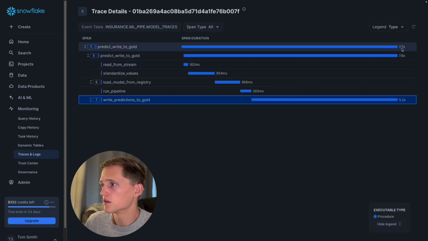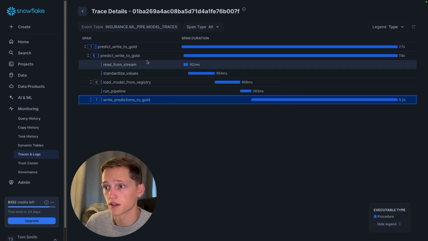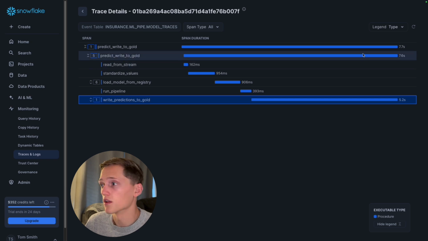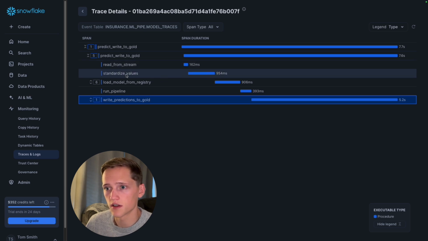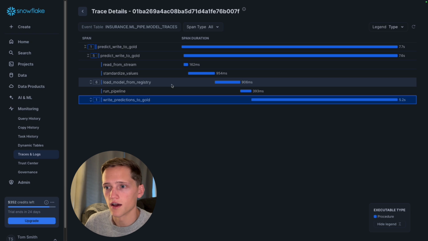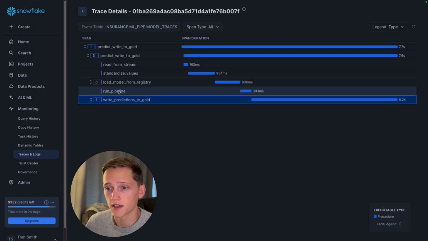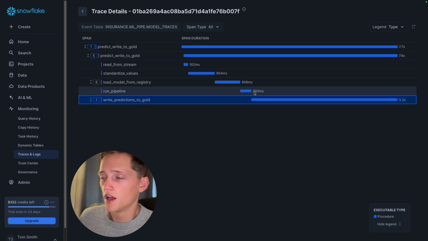And so it took about 7.7 seconds, actually. Well, the part that we were tracking took 7.7 seconds. Reading from the stream, standardizing values, some data engineering. Loading the model from the registry took about a second, and then running the actual pipeline took only 400 milliseconds. So this is on an extra small compute instance.